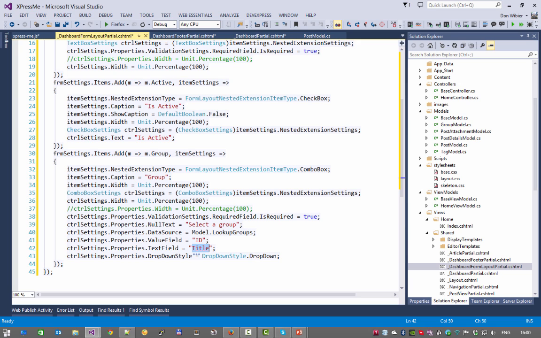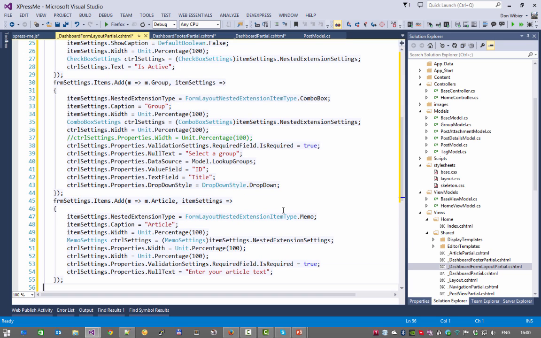Then the last form item I will add is the article one. I will not spend too much time on that as well, because the only thing which is different is it's going to be a memo, and I will also put in, by using this lambda expression, the article text in the memo.